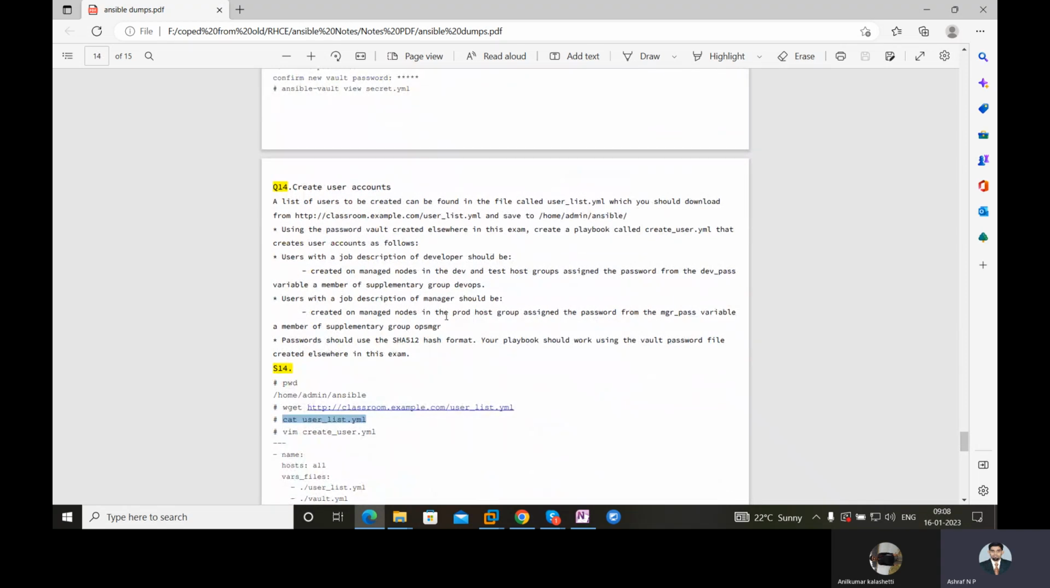Manager pass variable member. Okay, and should be okay. This is what operation manager, OPS MGR. These two groups don't exist. You must create these groups first. That should be the first task. Without creating these groups, if you try to create a user, things will be a problem, right?